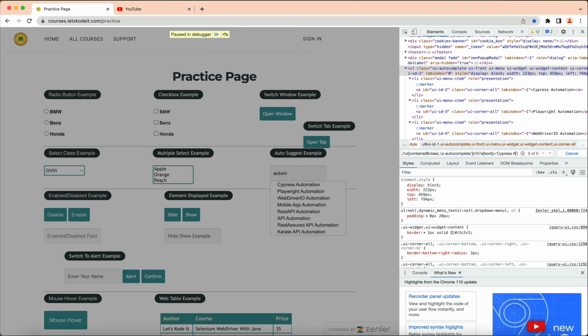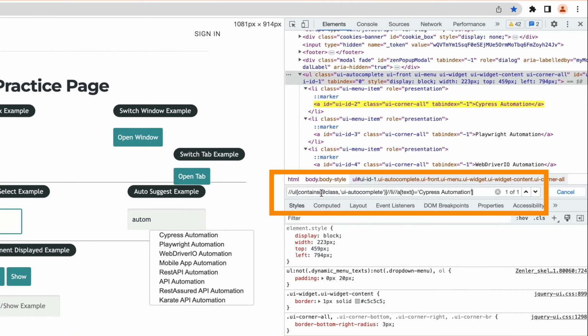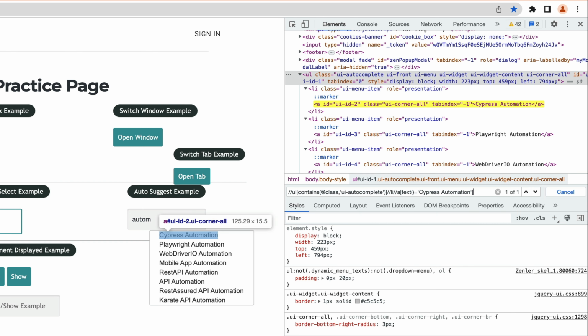Okay, so I built the whole XPath. I can expand it this way. UL contains class ui-autocomplete, LI, and then A tag with the text Cypress automation. If I hit enter, it finds the first element in the list, right?